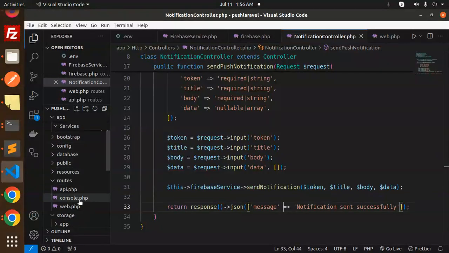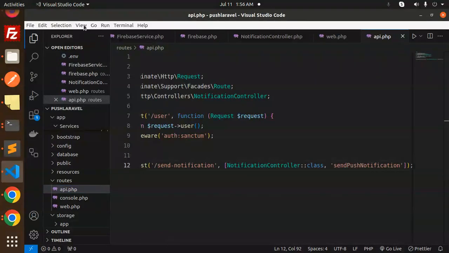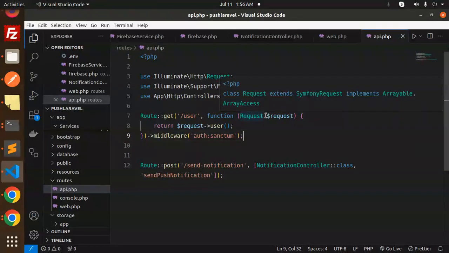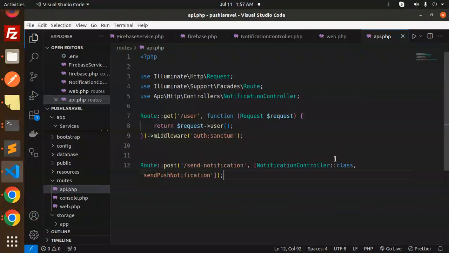Then we go to the routes, the api.php. For this you have to create it or install the API module. In Laravel I installed the API installer, and then this file was automatically created, and it automatically added the auth sanctum. I have just added the post route with send notification, notification controller and send push notifications. That's it. I'm able to send the Firebase push notification like this with the help of this package. Hope you understand how to implement this in your project.